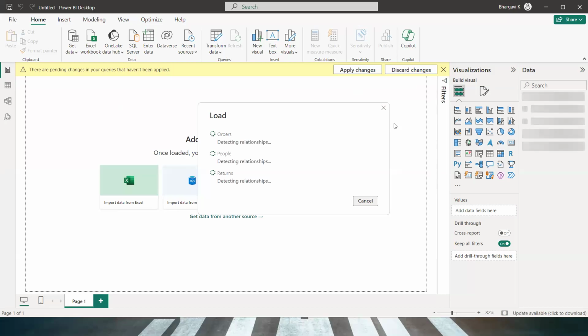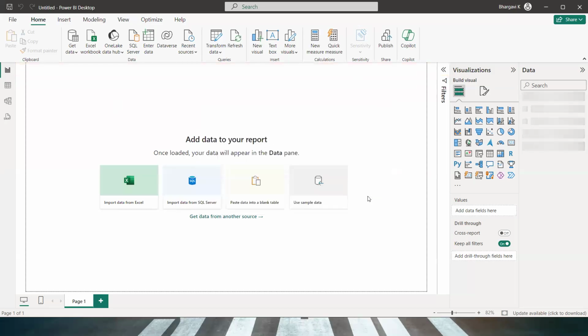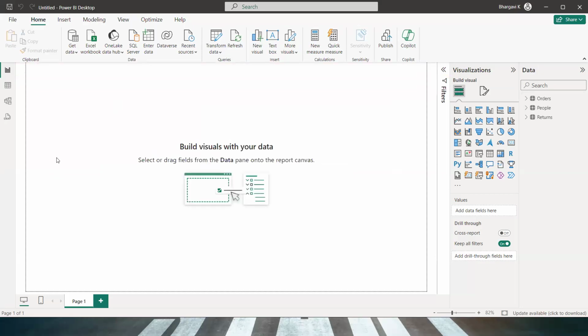So earlier when I showed you Tableau, the list of fields, where were they? They were on the left side, right? We had the data pane with the list of fields on the left side. Over here, we have it on the right side.